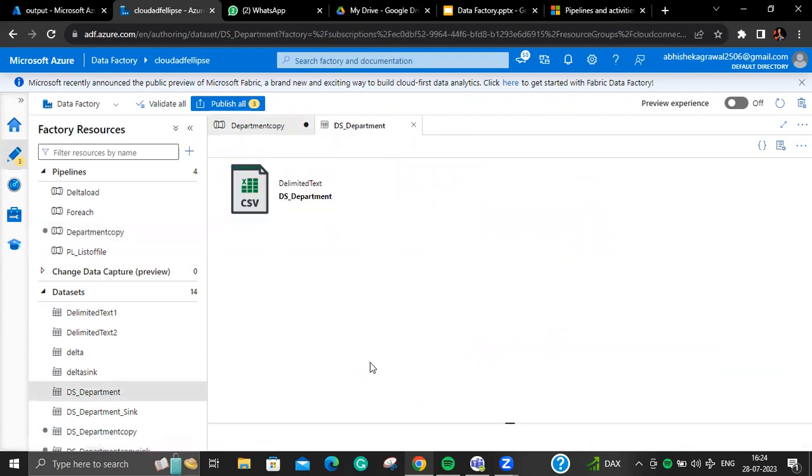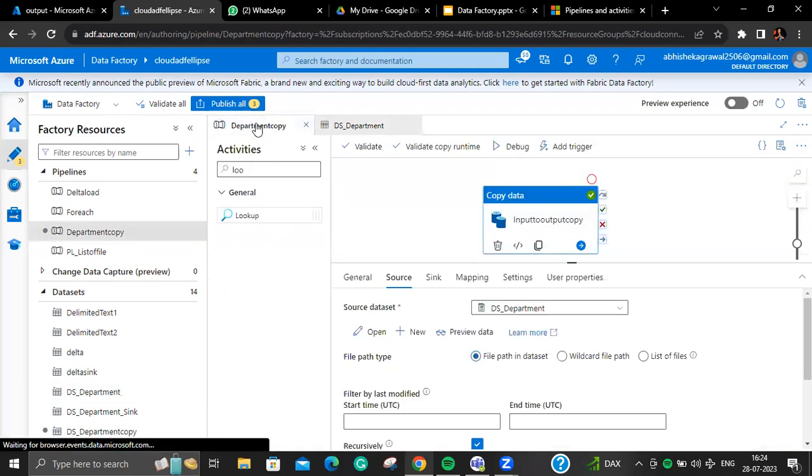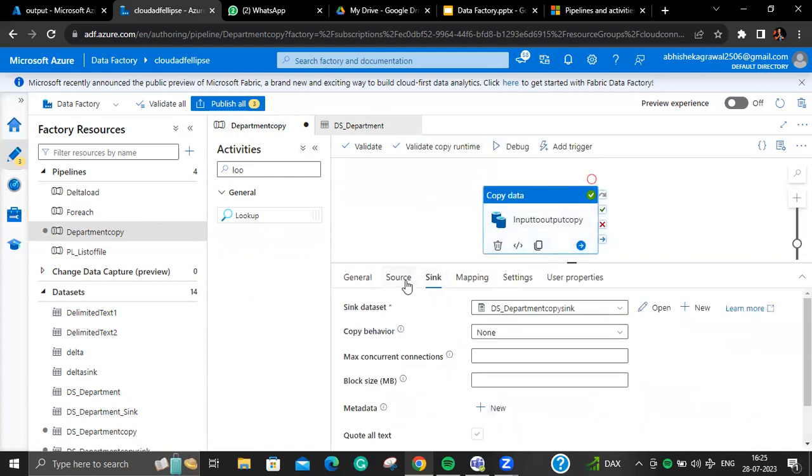Now if I open this, this is the data set. See, a second tab opened, right? So this is the data set setting. Whatever setting you do over here belongs to the data set. So there are three settings: one is the pipeline setting, second is the copy data activity setting, third is the data set setting. So there is one pipeline, one activity, and two data sets.